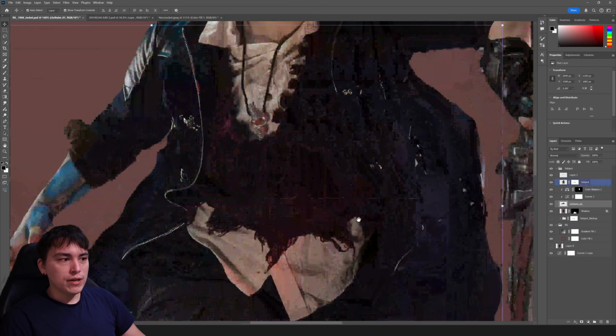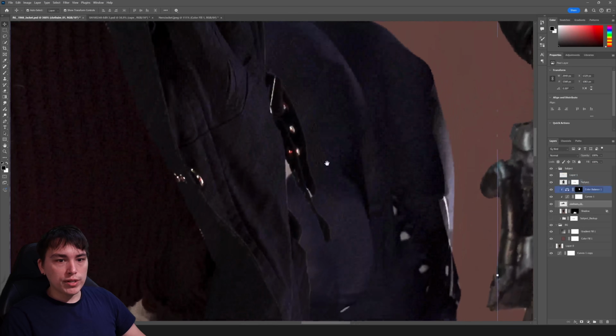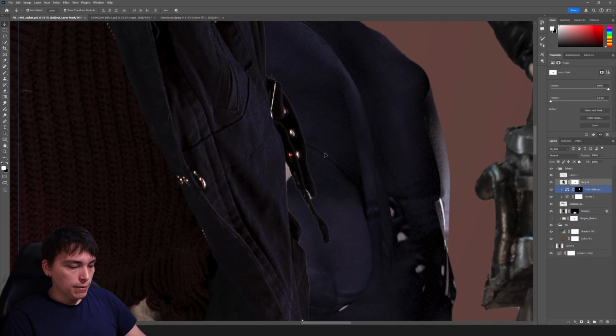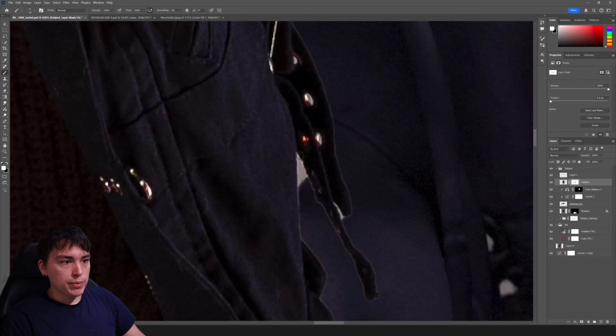So now the noise of the grain on this CG matches a little bit more with the original photograph. Now, of course, at this point, I want to go into the layer mask of my original subject layer, and I want to clean things up a bit more. So right now we can see a bit of the original backdrop here still. So I can go ahead and just delete that.